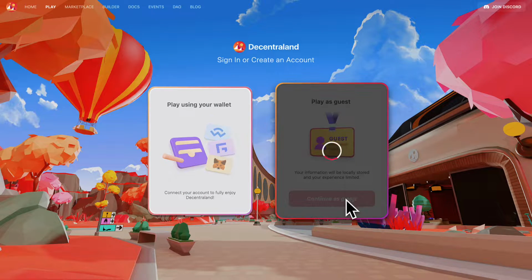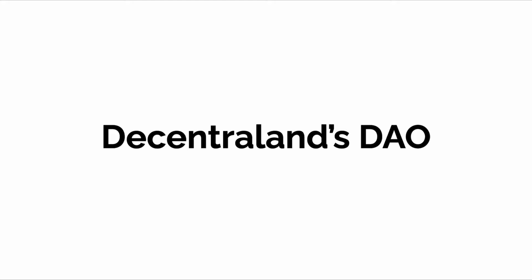Coming up next, we're going to dive deeper into Decentraland's decentralized autonomous organization and how it works to run Decentraland.